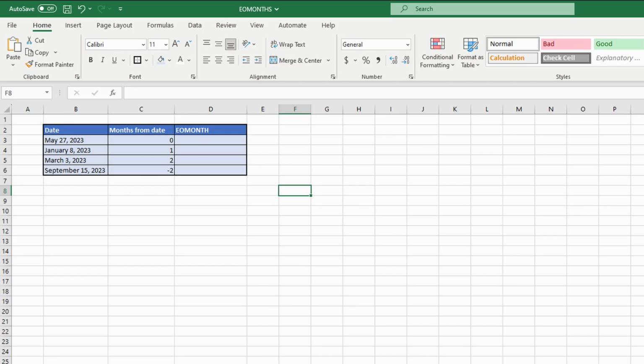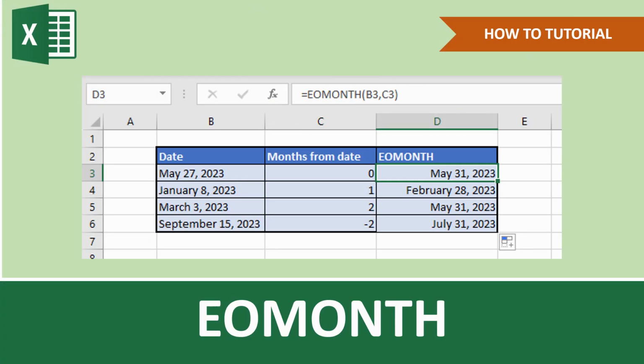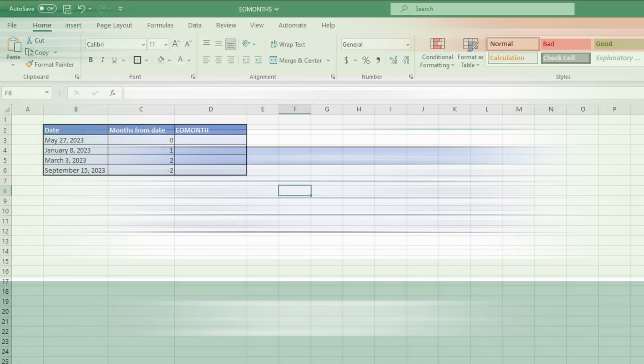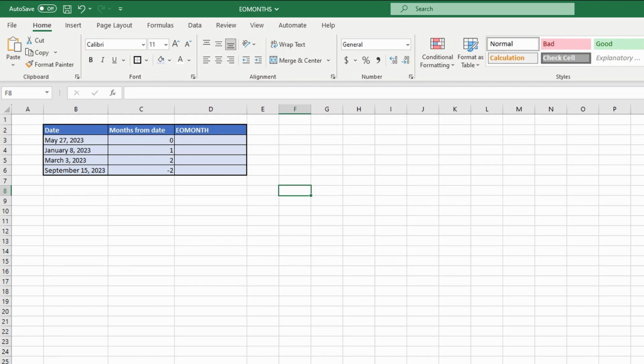For today's video, we are going to talk about the EOMONTH function in Microsoft Excel. EOMONTH, or end of month function, allows the user to get the end of month date from a specific date and dates from that given month. Well, to further explain the function, let's just go straight to an example.